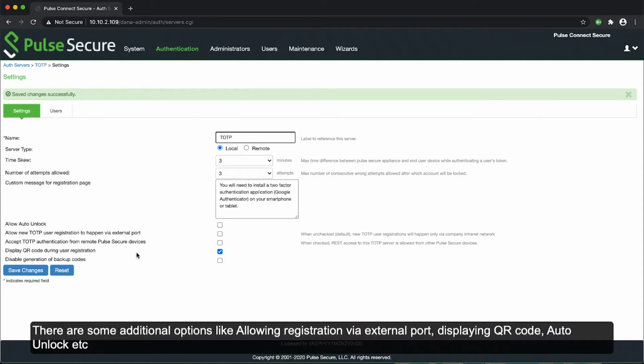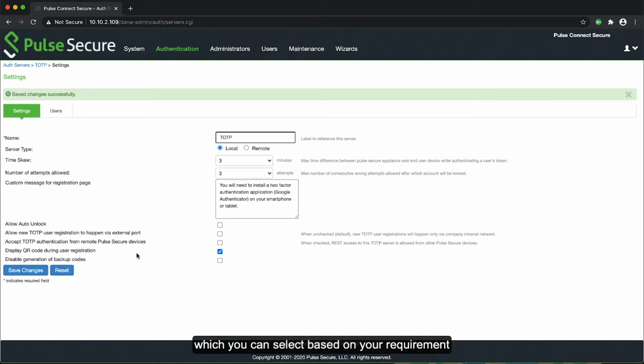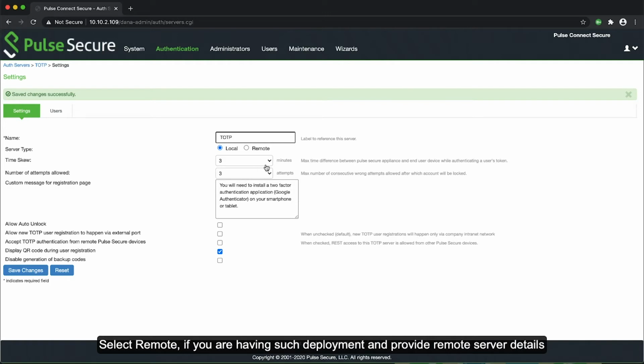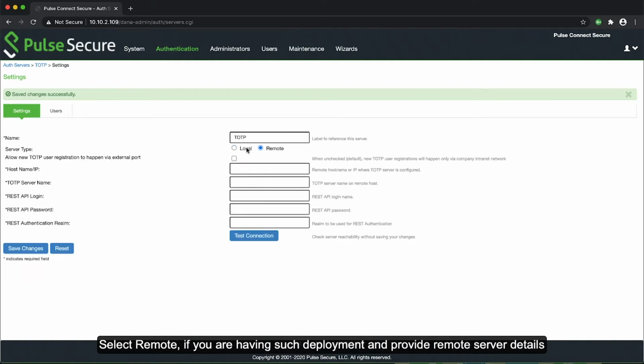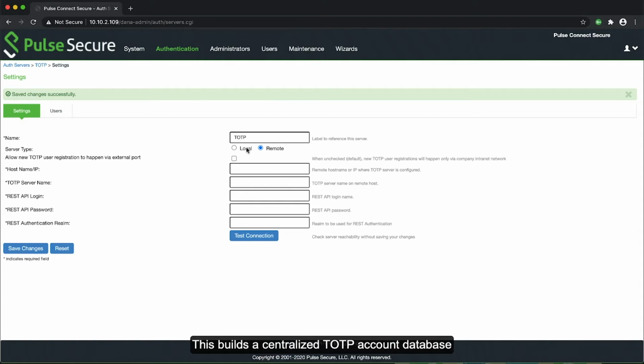There are some additional options like allowing registration via external port, displaying QR code, auto unlock, etc., which you can select based on your requirement. If you have multiple sites that are being protected by multiple PCS gateways, then you can promote one gateway as the TOTP server and the other PCS gateways get the token information from this gateway. Select remote if you are having such kind of deployment and provide the remote server details. This builds a centralized TOTP account database. For this demo, we are using a local TOTP server.